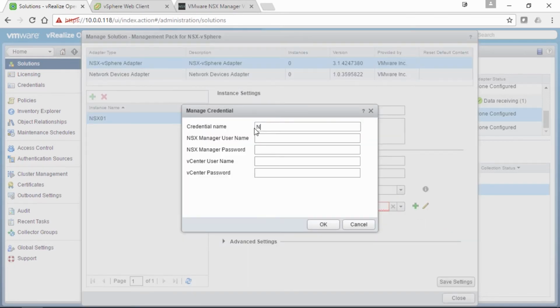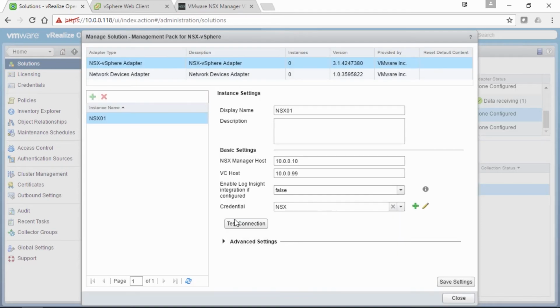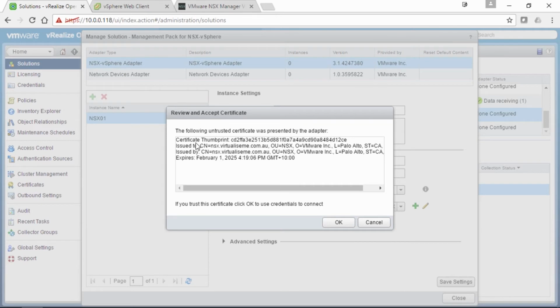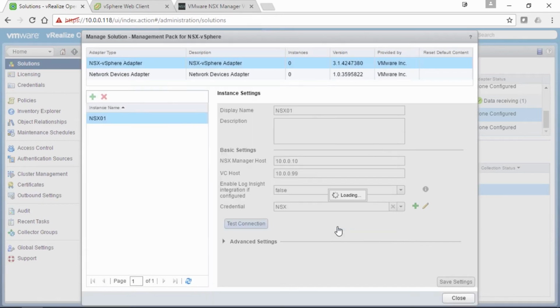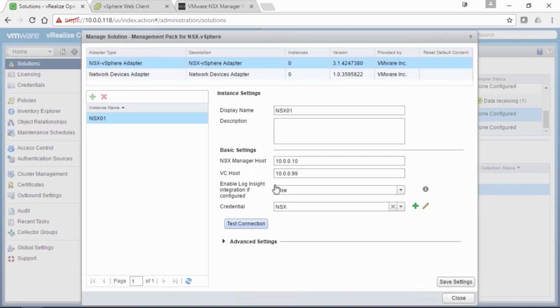We'll just call this NSX credential, NSX username, admin, password, vCenter username, and password. Hit OK. Now we should be able to test this connection. We should get the certificates. OK. Test was successful. That's great.